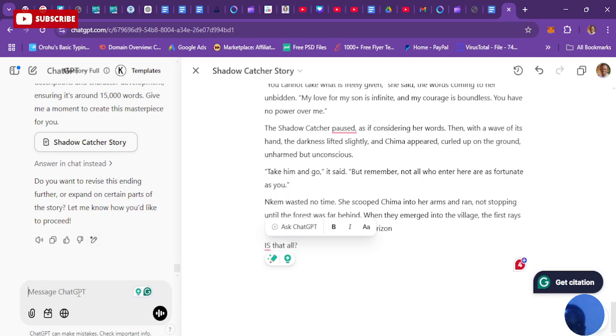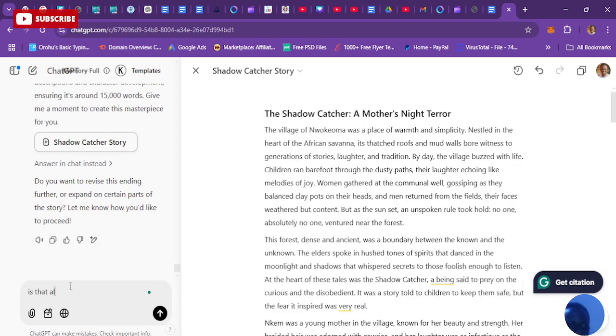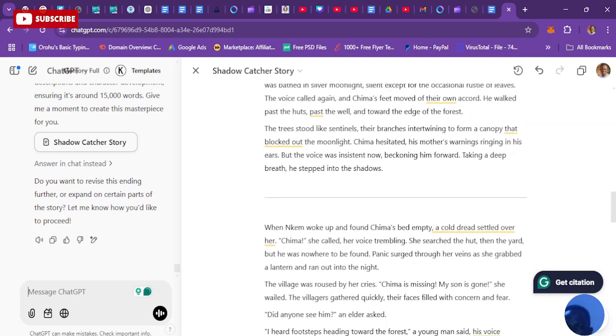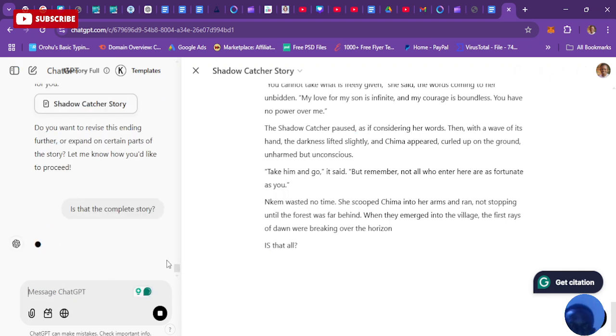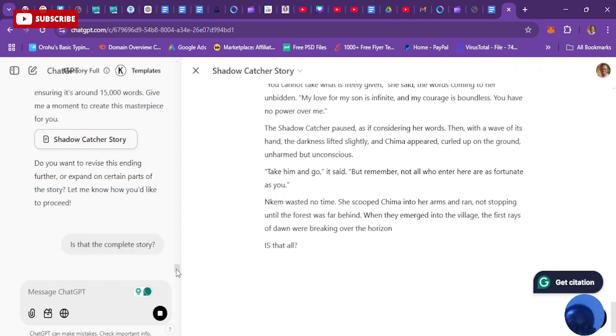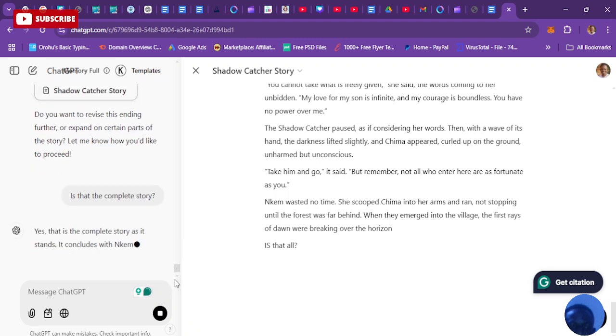All right, so I'm going to add on the chart here. Is that all? Okay, I think they are up to 15,000 already. Let me check. I need to confirm if that is the complete story. It's very important, I need to know. So I'll send it. Let me hear from ChatGPT first.